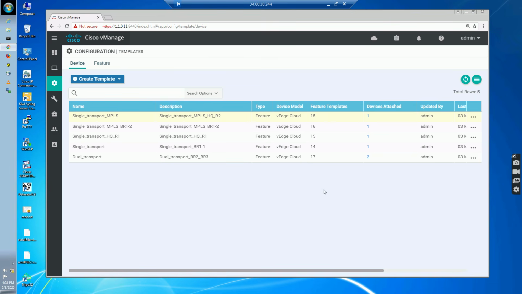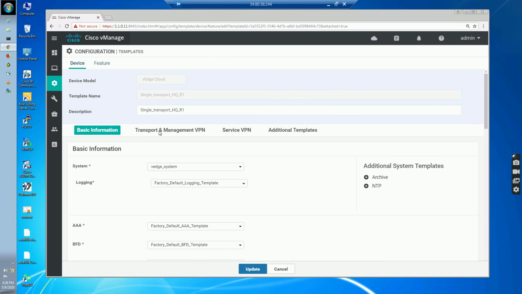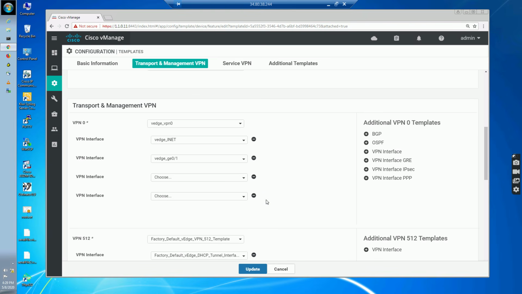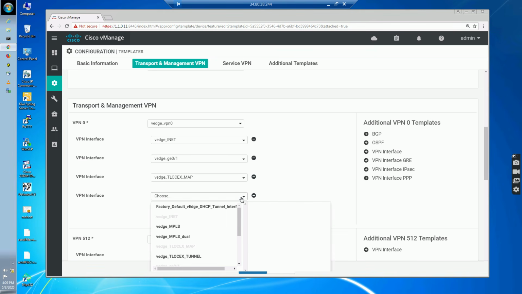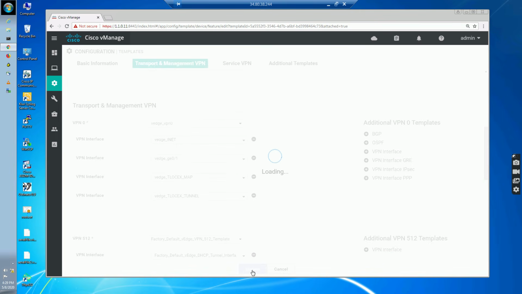Now let's open the template for R1. Where is R1? You look at the descriptions. So here you go, this is my R1. Let's do edit. As soon as you do that, you will find the transport and management VPN section. This is the place where we have to add our VPN interface. Let's add two VPN interfaces, because we're going to add two sub interfaces. One of them is going to be the map. Let's add the map first, and let's add the tunnel interface as well. There you go, we have added both. Is that it? Yes, that is it. I can hit the update.